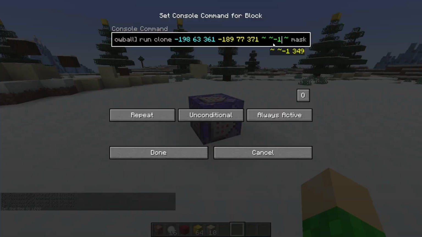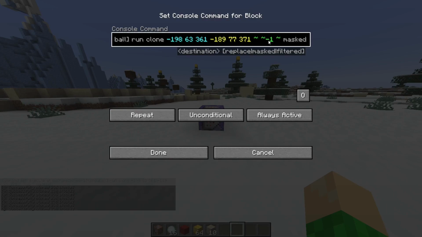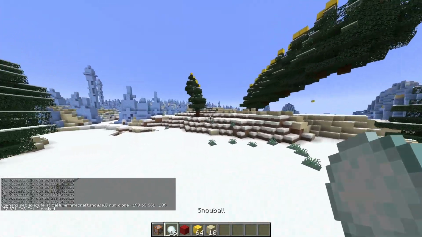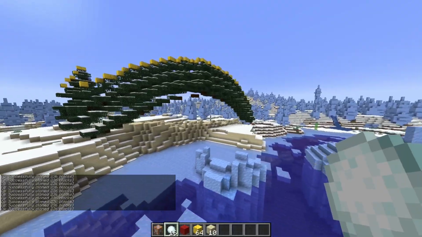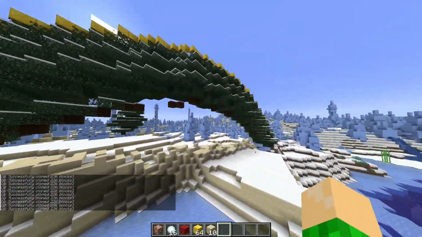If we make it run the command one block below the snowball, what if we do one below and 2 to the left or the right? I don't know coordinates, the system. What about now? I think that works. Oh, that works beautifully. Look at that, the tree rainbow.